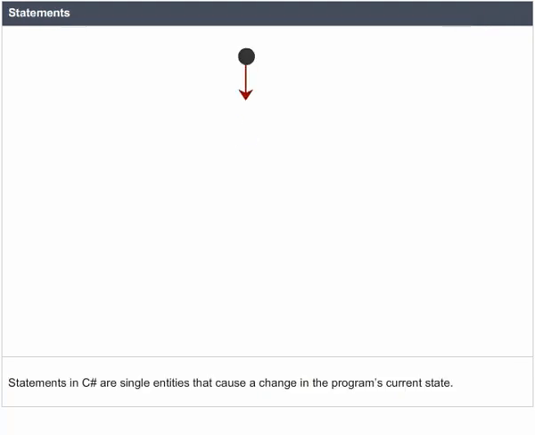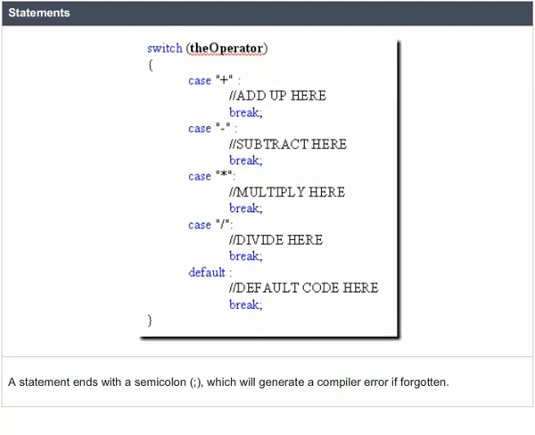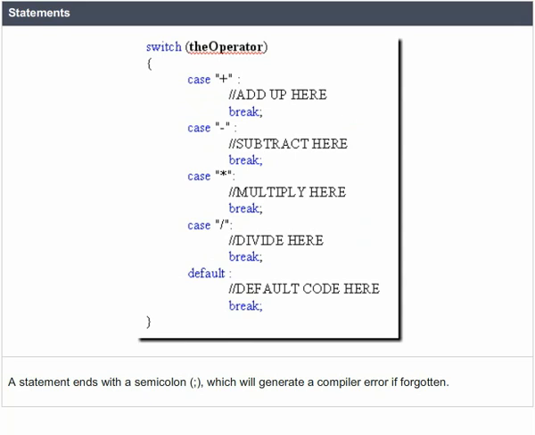Statements. Statements in C# are single entities that cause a change in the program's current state. A statement ends with a semicolon, which will generate a compiler error if forgotten.